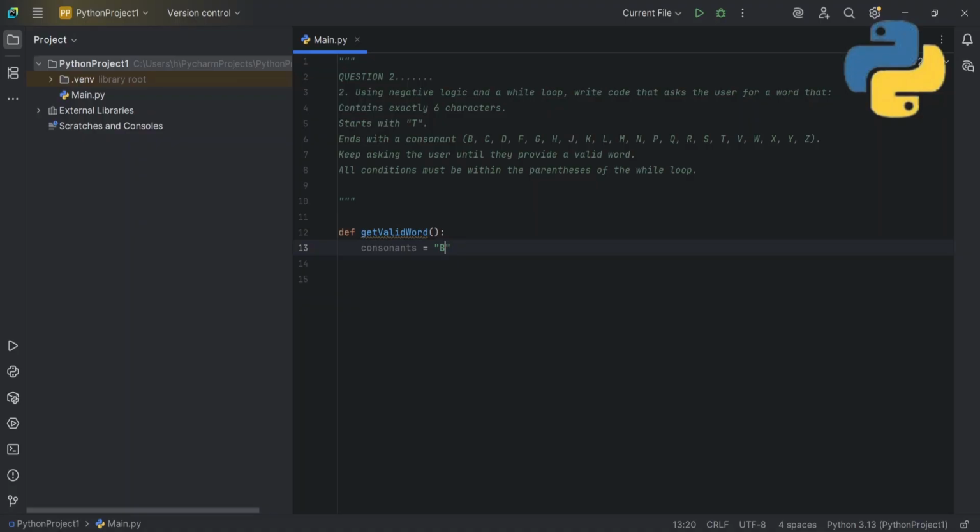Okay. So I'll do B, C, D, F, G, H, J. So we are going to change it to upper when we are looking for the words. H, J, K, L, M, N, skip O, P, Q, R, S, T, skip U, V, W, X, Y, Z. Yeah, I hope that's all. Let me cross check again and I'll get back to the video. Okay, that's all for consonants.